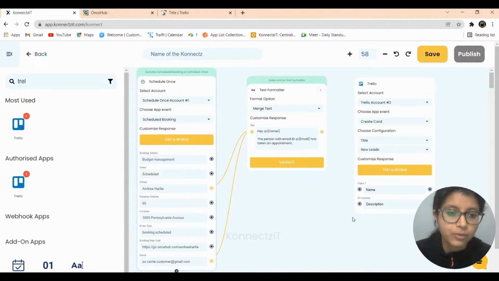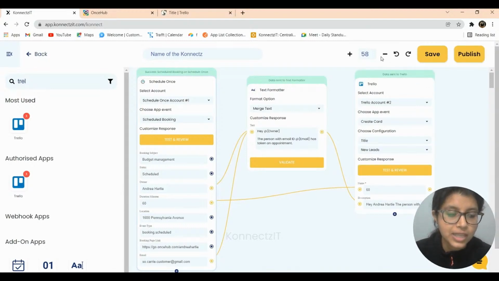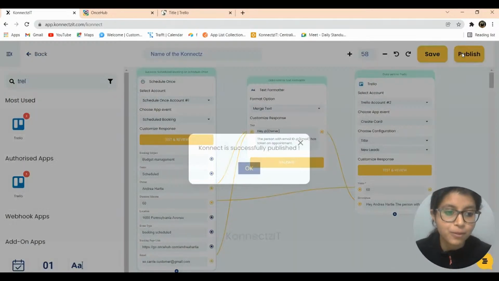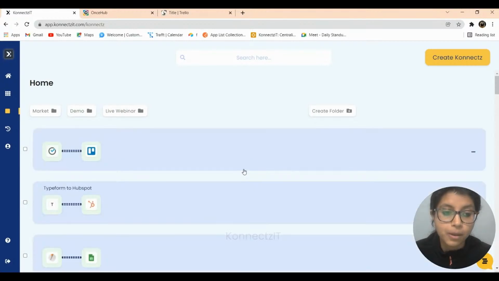Now I'm going to give the description and this as the name of the card. So now I'm going to just test and review, and as you can see, the data has been successfully sent. Now it is a perfect time for us to publish the connect. So I have successfully published the Connect now.